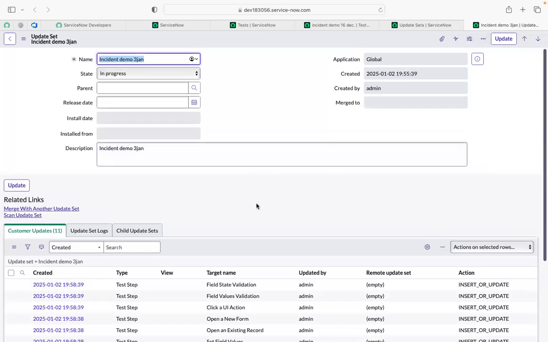So we have captured all our tests here. Now let's look at what updates have been captured. The state is in progress earlier. If you observe in the related links also, we don't have any related link available to export to XML, right? So for this, what you need to do is keep your state as complete, and then update. If you can see here, guys, we have three states available. One is in progress, second is complete, and third one is ignore, right?